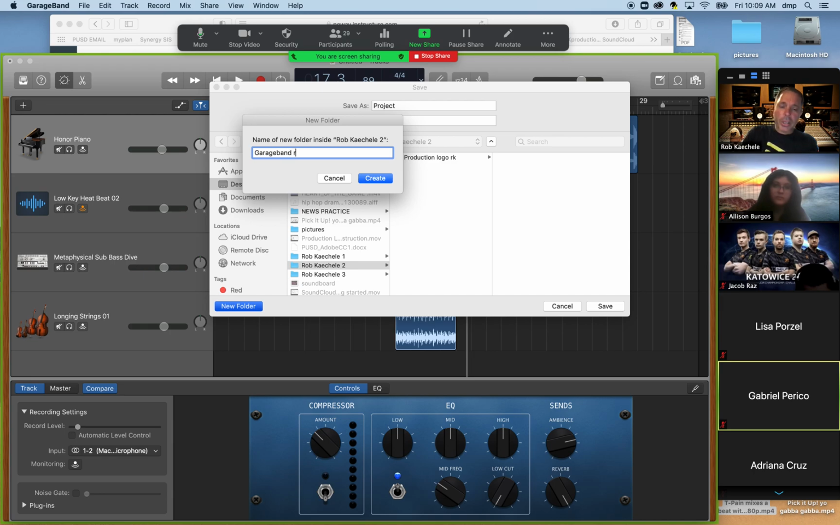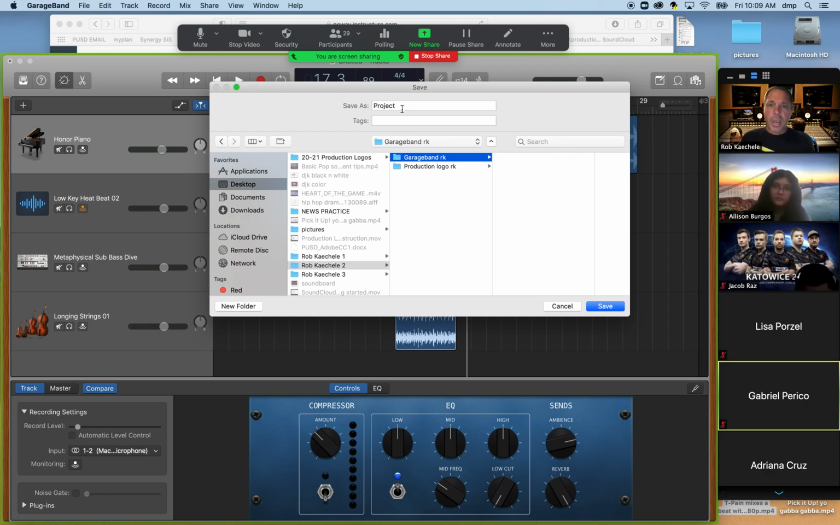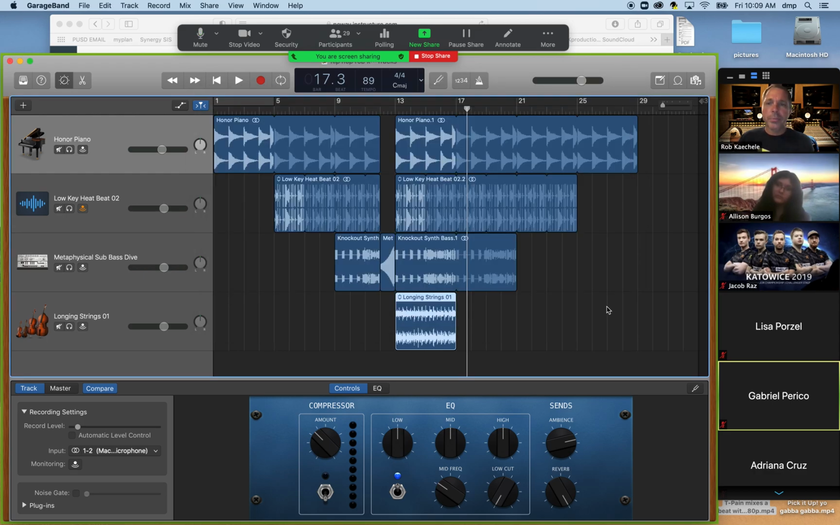GarageBand RK for my initials, so I know it's mine. Create. And I'm going to title this, yep, it's hip hop. That's correct. And my initials, RK, are right there. I may even do Rob K just to make it a little bit easier to note. I'm going to save that template. It's a GarageBand arrangement template to my folder.